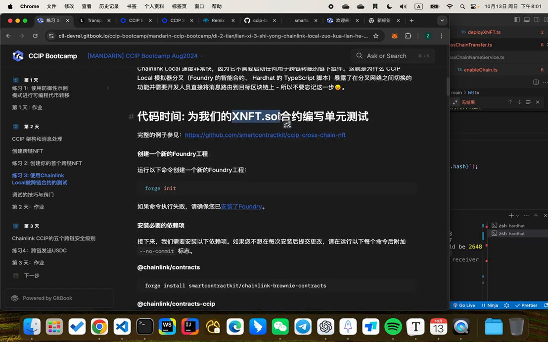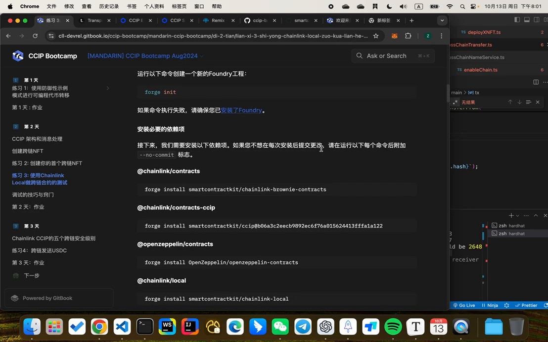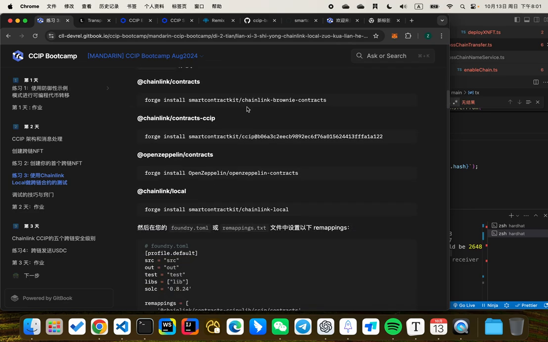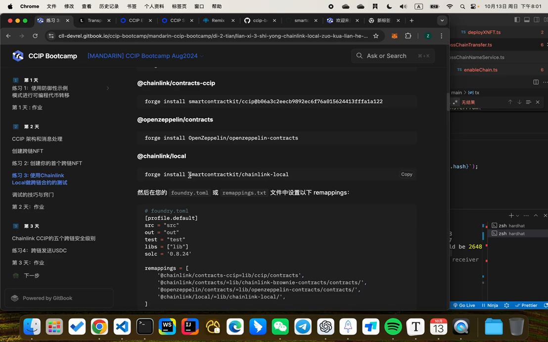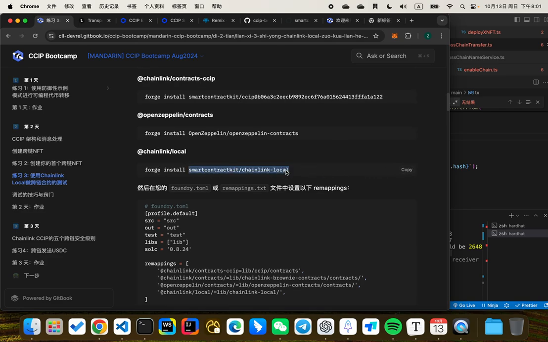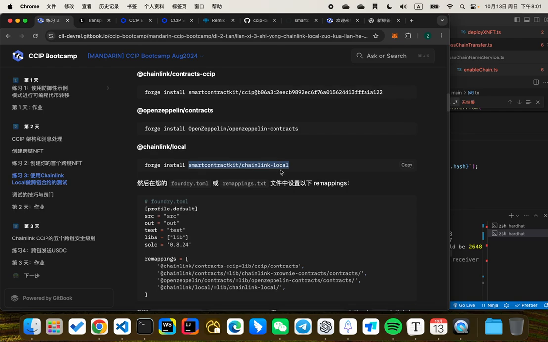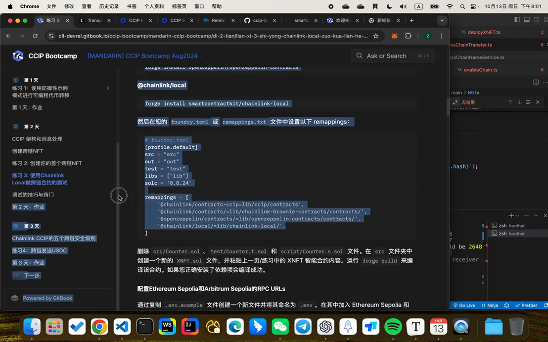In the earlier demo, we actually transferred an NFT on the real network, but we can test it on localhost with Chainlink Local. If we use Foundry, we can install Chainlink Local, or we can use npm install on Hardhat with remapping.